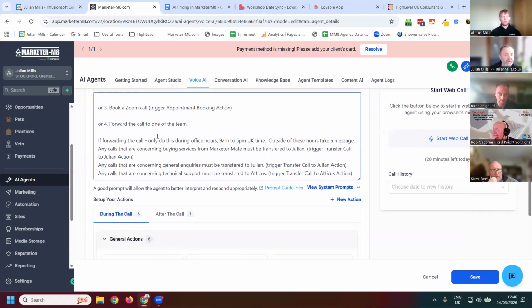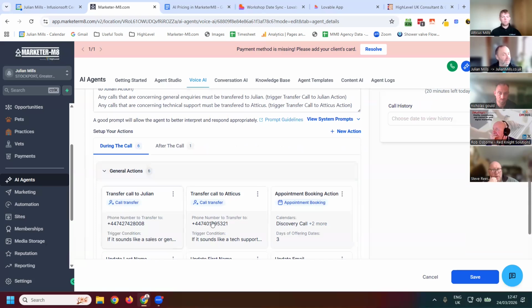So if you look at the prompt here, it'll say if it sounds like a technical call, then forward it to Atticus and trigger the call to Atticus there. If they ask to speak to Atticus, trigger the action to send the call to Atticus. I've even got a rule in there that says if it's out of office hours, 9 a.m. to 5 p.m. UK time, then just tell people that you can't transfer them to Julian. So you can start to build in your little rules like that.